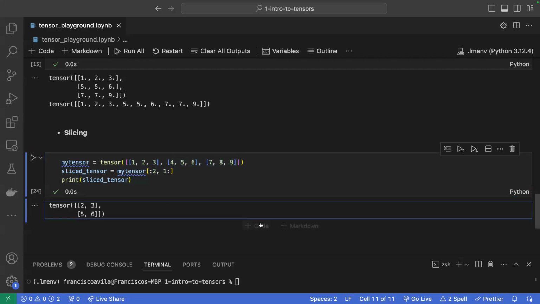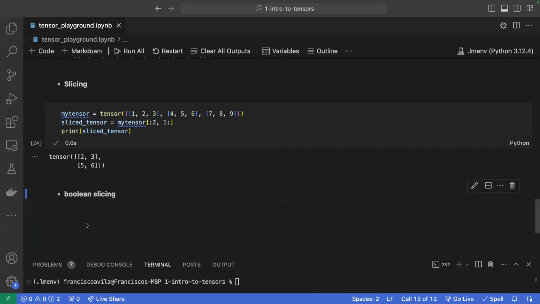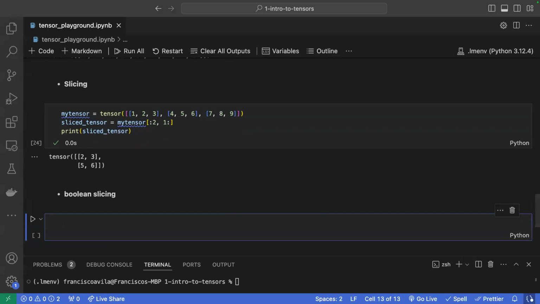I'm going to actually separate them all together. I'm going to call them Boolean slicing, which is just a conditional. It's an if this or not. If it does meet this condition, this is the specific tensors that I want you to return. Well, let's run that. We still have my tensor.